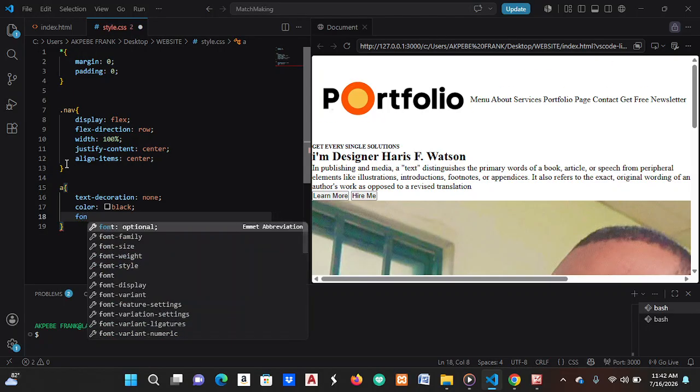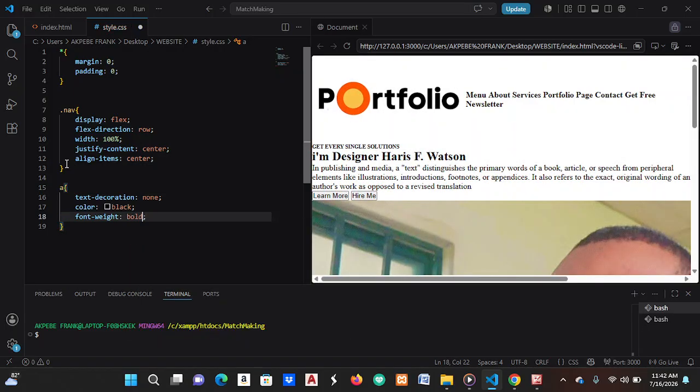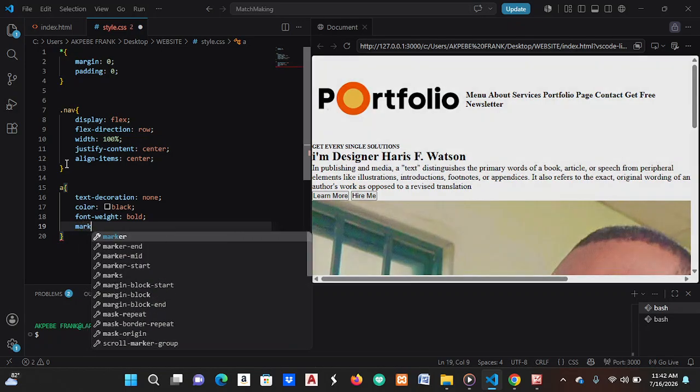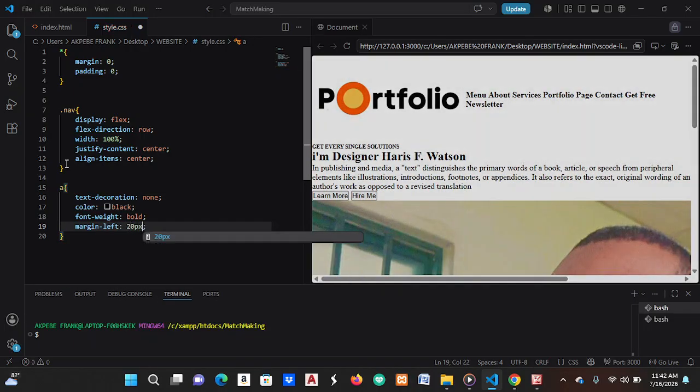That's not that font. Font size. Font weight. Bold. So let's say spacing. Should I use spacing or margin? Okay, let me say margin. Should I use margin or padding? Let me say margin. Margin left 20 pixel. Okay.